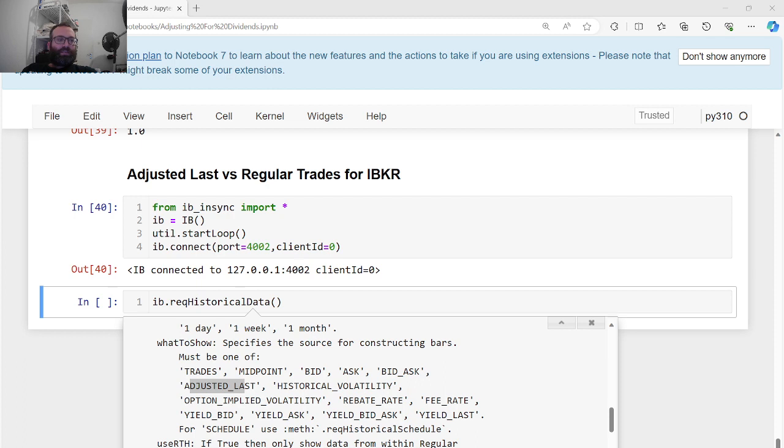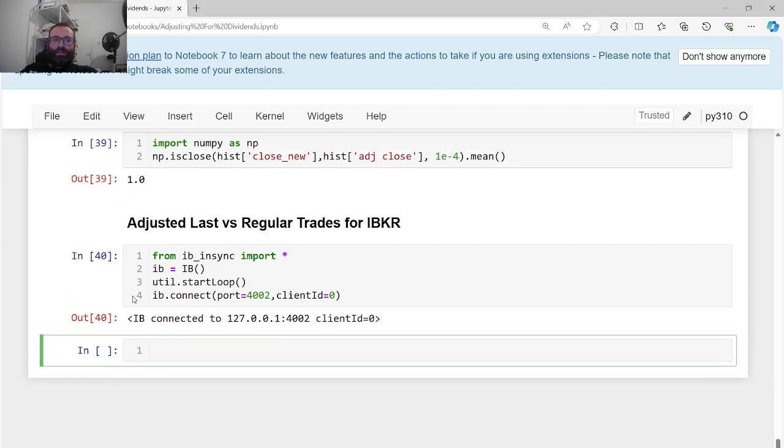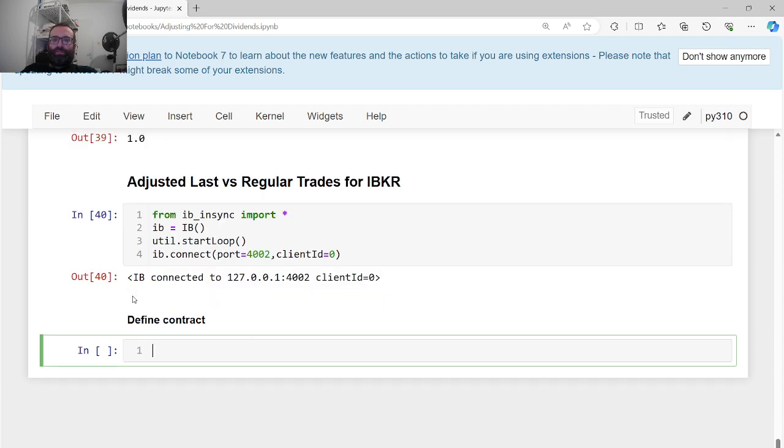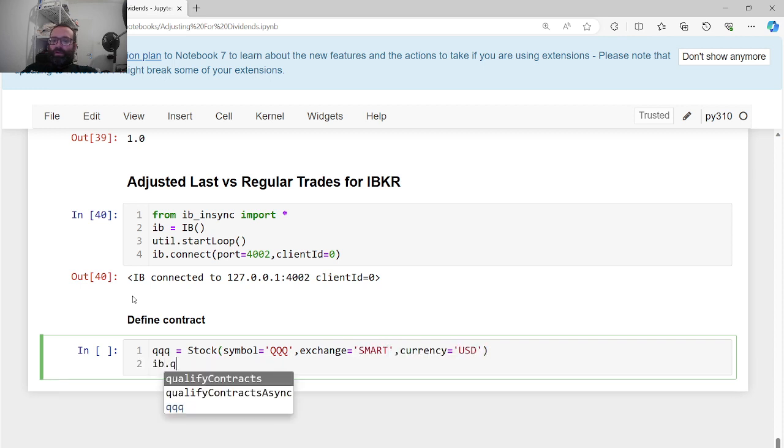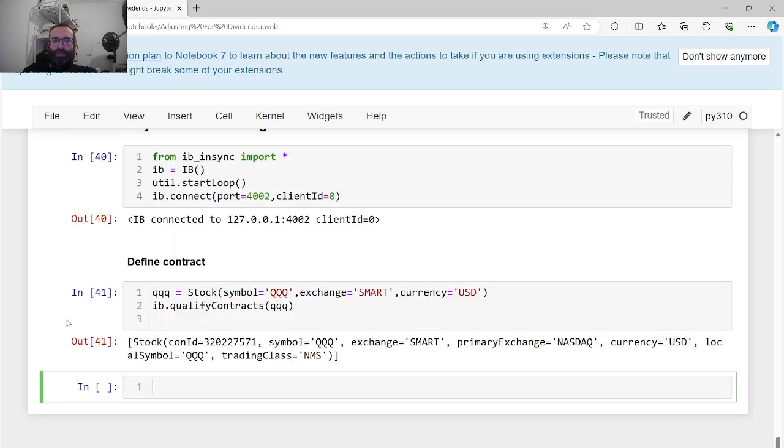So let's get started. So first, let's just define the contract. So let's say QQQ equals Stock, symbol equals QQQ, exchange equals SMART, currency equals USD, ib.qualifyContracts. This of course gets you all the additional information. I'll show you guys these things. And now let's get the adjusted last price.